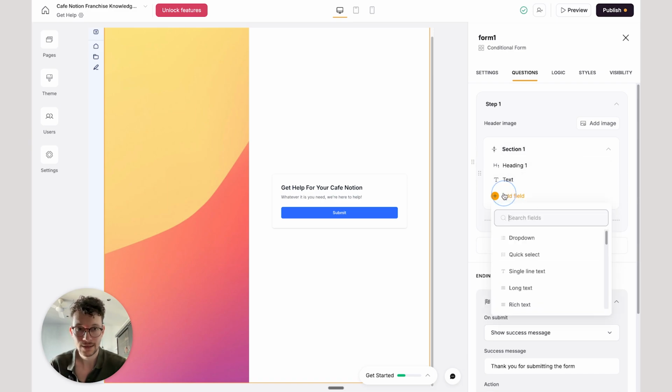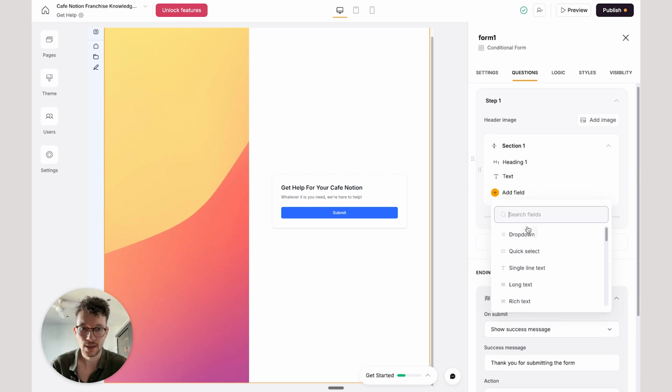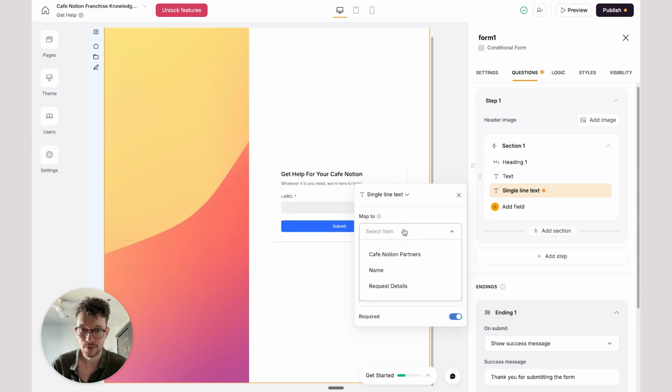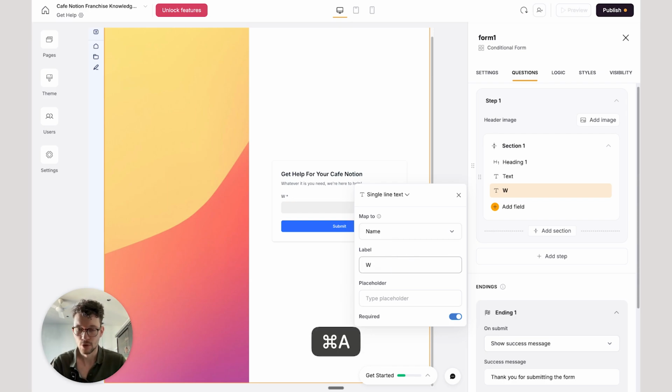Now, what do we want to ask? We want to ask maybe for some single line text. And we will map this to the name of our entry, and we'll call this, what is this about? Short description.